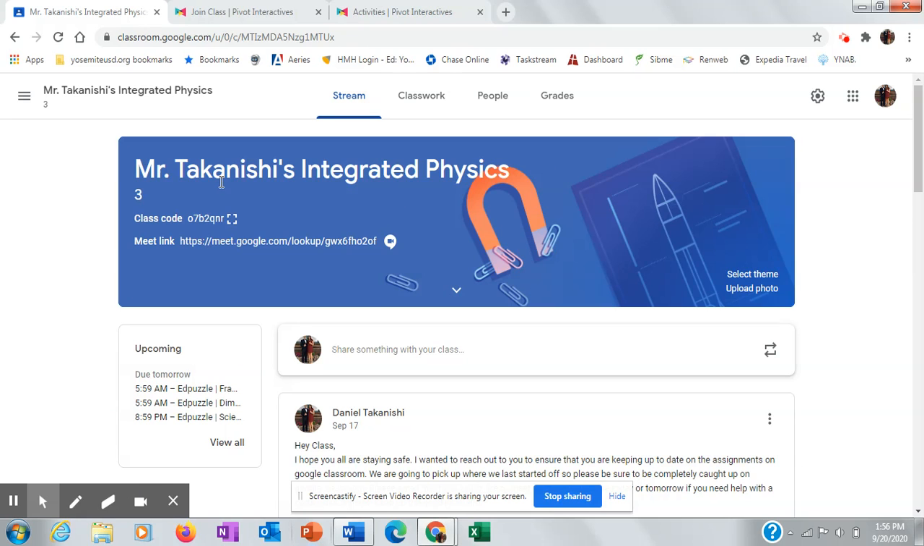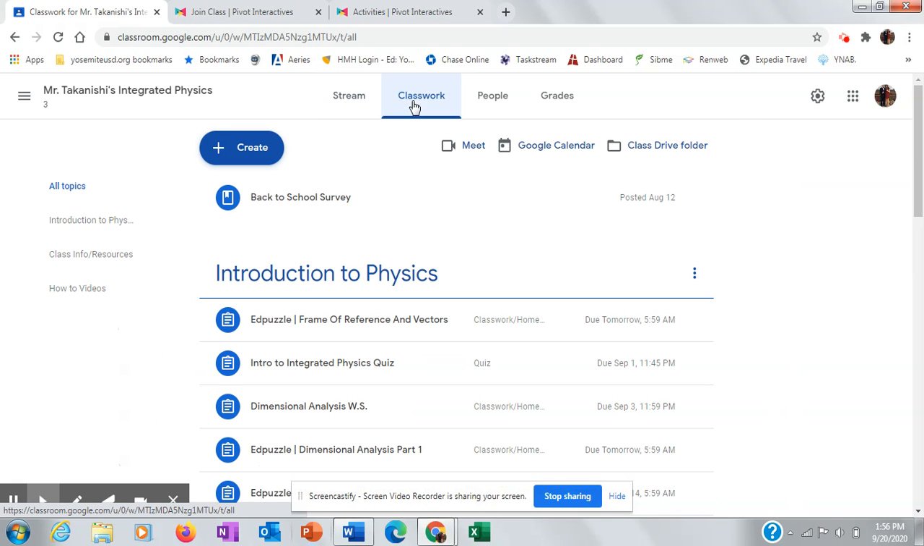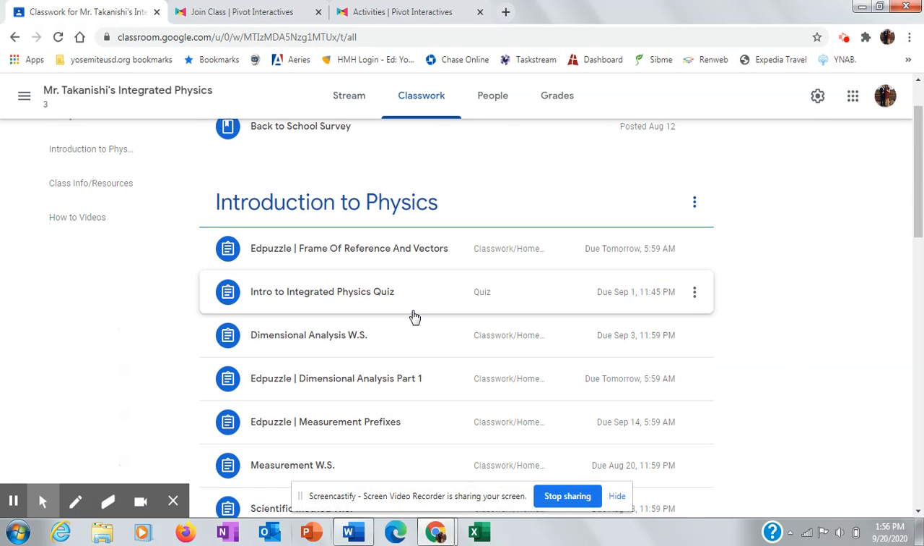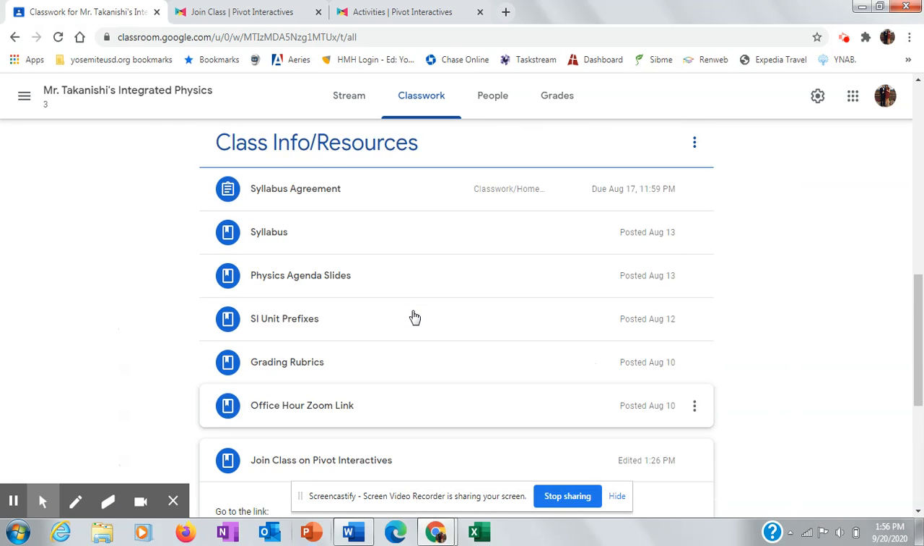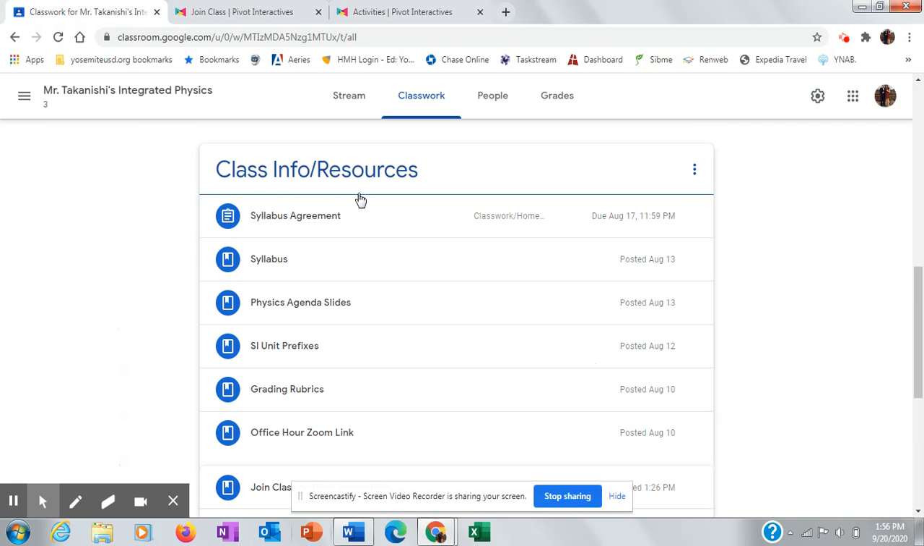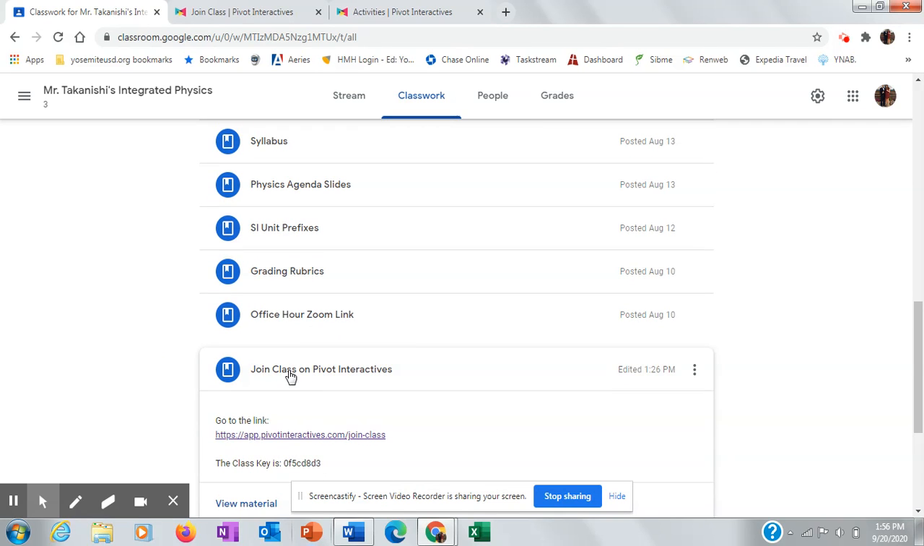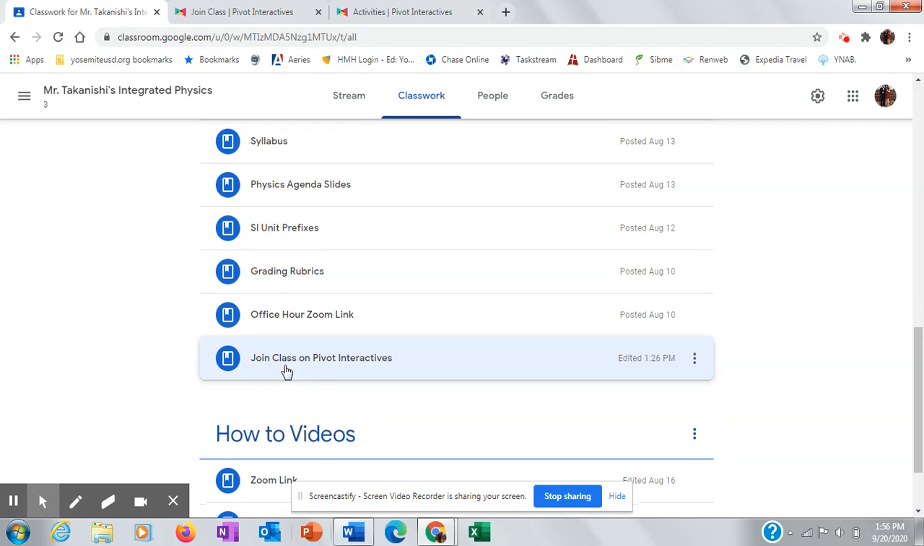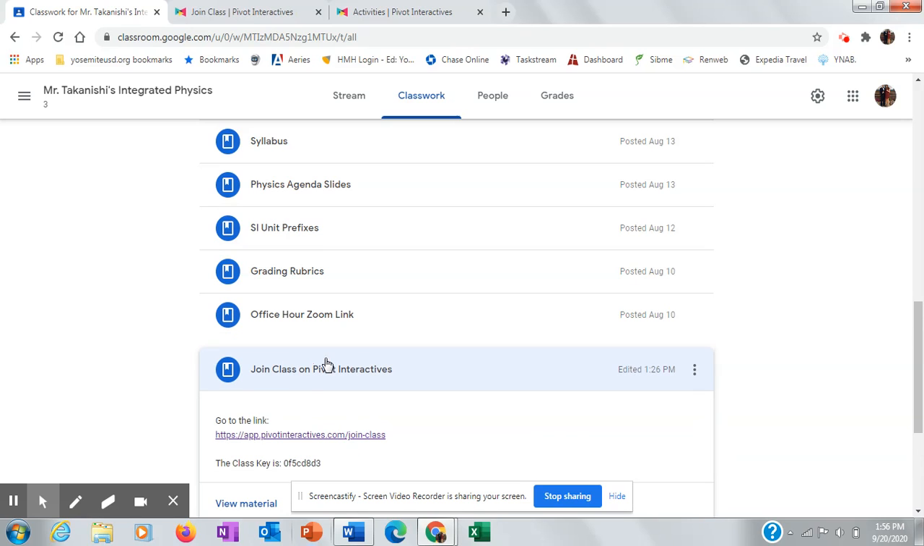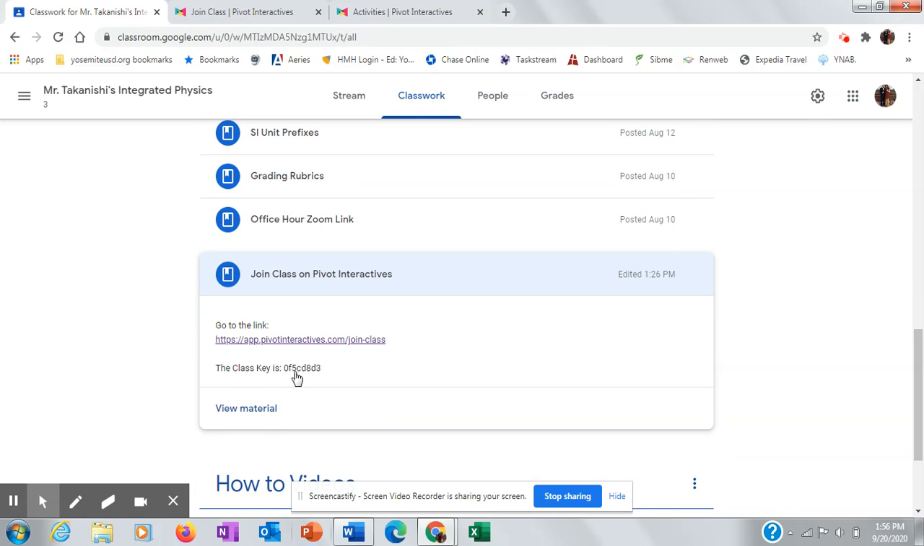With everything, you're going to start here in Google Classroom, and you're going to go to Classwork. Click on Classwork and scroll all the way down to where it says class info/resources. Then select this button right here where it says join class on Pivot Interactives. Here it'll have a link as well as a class key.